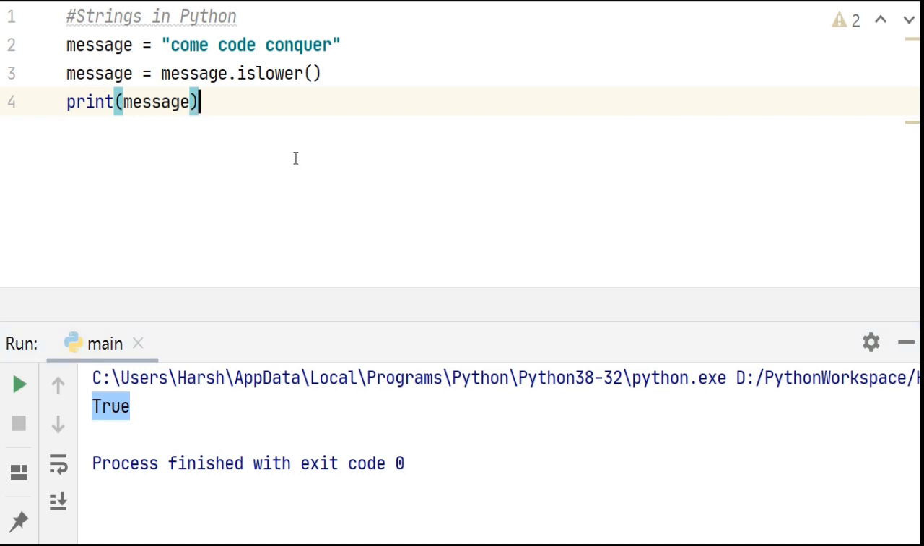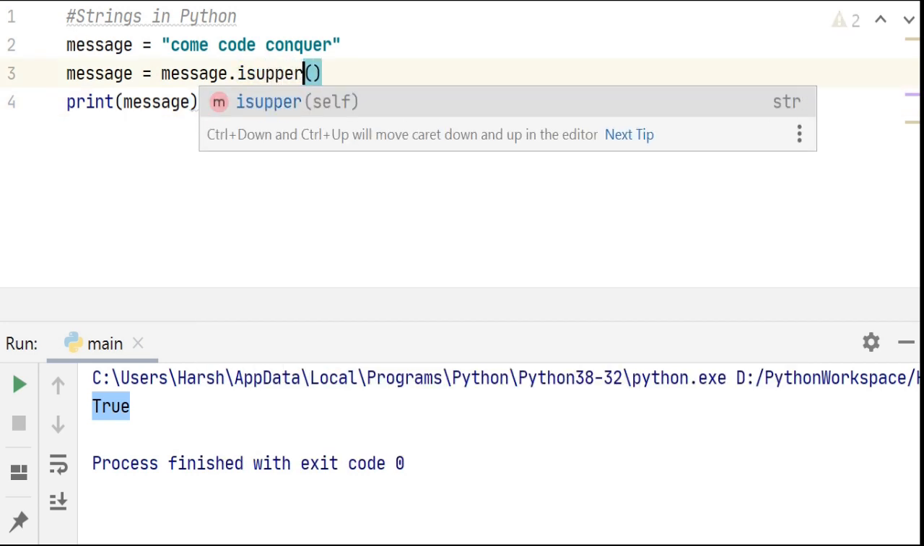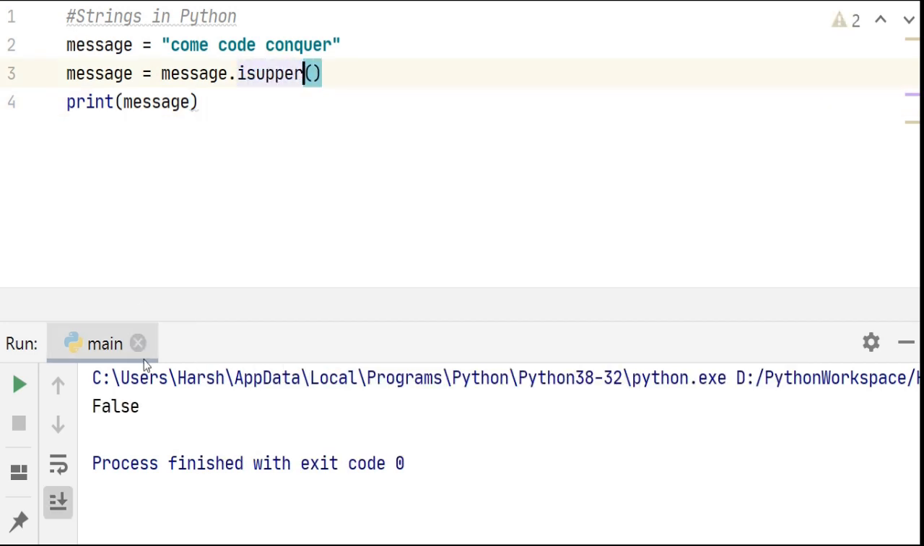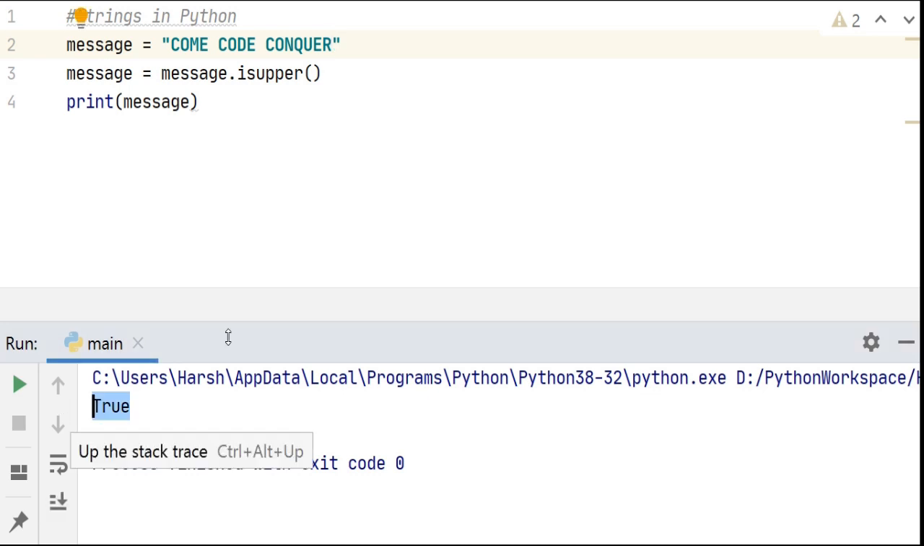Similarly, if we want to check if our string is in uppercase, we would use isUpper, right? And when we run it, it will give us false because all the characters are in lowercase. Now let's change the value of our variable to uppercase. Let's say COME CODE CONQUER, and then when we run it, we get true since all the characters are in uppercase.